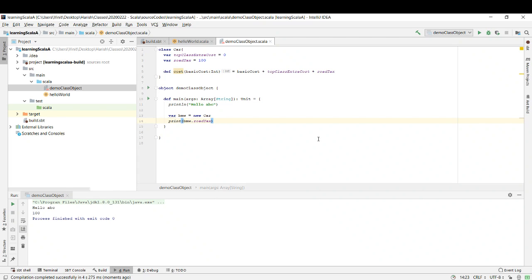So can you see this 100? So what is this BMW? BMW is an object. What is an object? Object is an instance of a class. Which class? Car. So using the object, I can access all the variables and methods that are defined in a class. Is it clear?